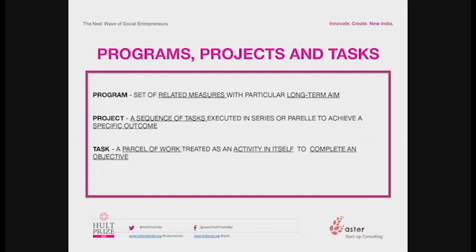A program is the largest division of an overall goal, which social entrepreneurship is aiming towards. And you can look at it sometimes as the entire enterprise is a program of activities moving towards an aim. So it's a set of related measures with a particular long-term aim. That's all it is. And a program can be further subdivided into a number of projects.